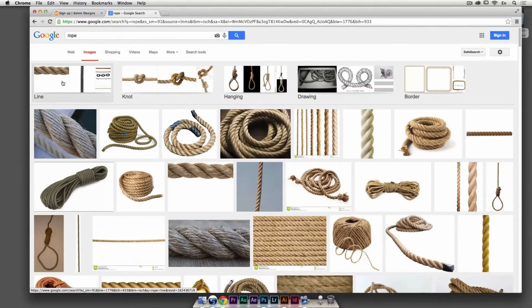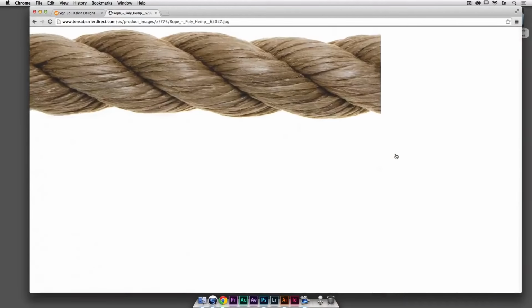What I'm looking for is a rope that has nice detail, kind of like this, and that is also easily outlineable. Like this is really nice, but there's a bunch of stuff around it. And while I could fairly easily outline this, I don't want to waste my time on it. So I like this one, which has some nice fiber. It's fairly straight. So I'm going to just click on this and then view image. And I'm just going to take this and drag it to my desktop. And I can now close this.